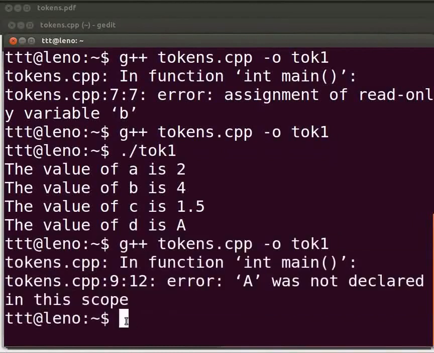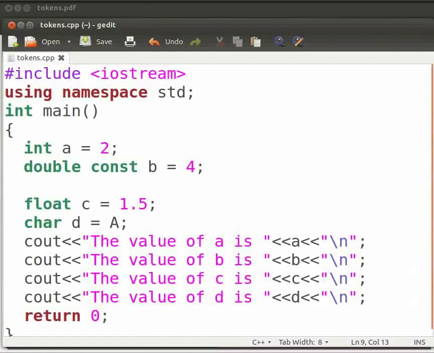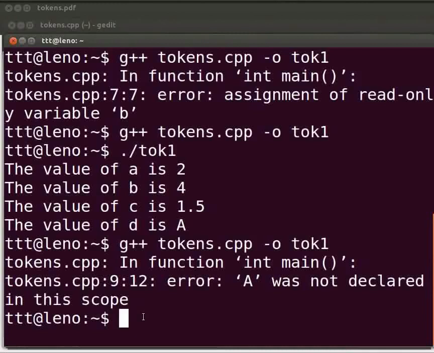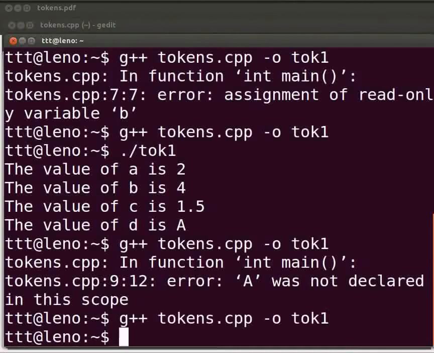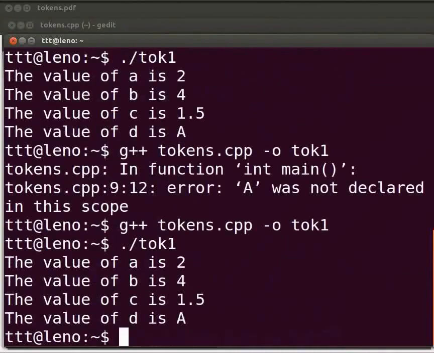Come back to our program. This is because anything within single quotes is considered as a character value. And here we have declared d as a character variable. Let us fix the error. Type single quotes at line number 9 here. Now click on save. Let us execute. Come back to our terminal. Now compile as before. Execute as before. Yes, it is working.